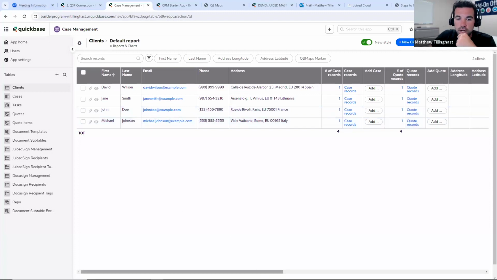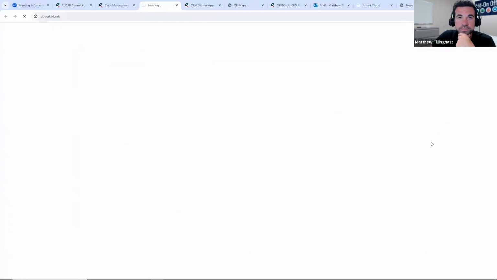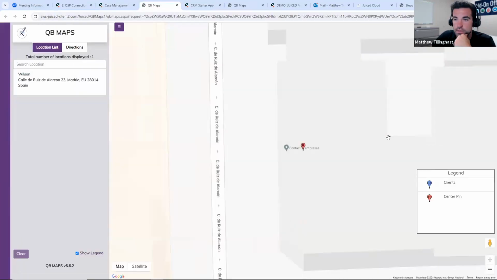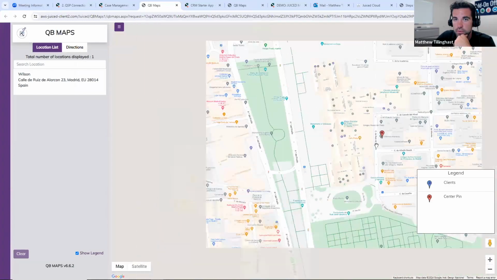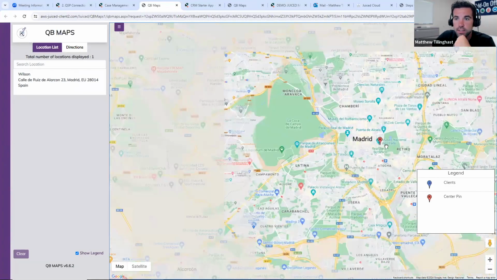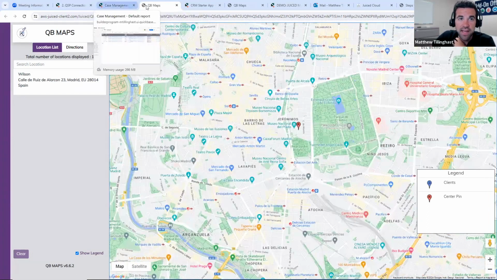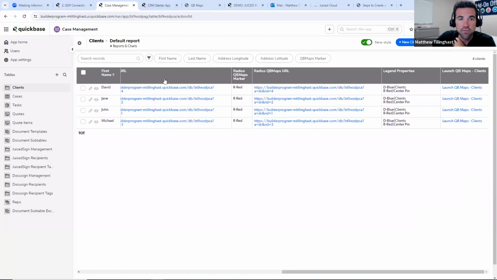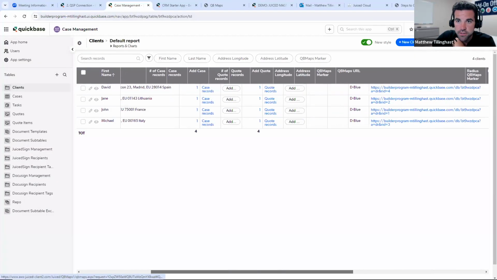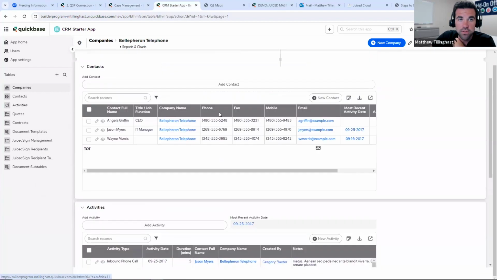Out of pure curiosity, I'm going to go ahead and launch QB Maps for this one. So it looks like maybe we found another one, but anyway, there's my one pin. It doesn't look like there's another location within 50 miles. That's totally fine. That does meet the criteria we're looking for, as these locations are all within different countries. Well, let's just open up the CRM starter application.